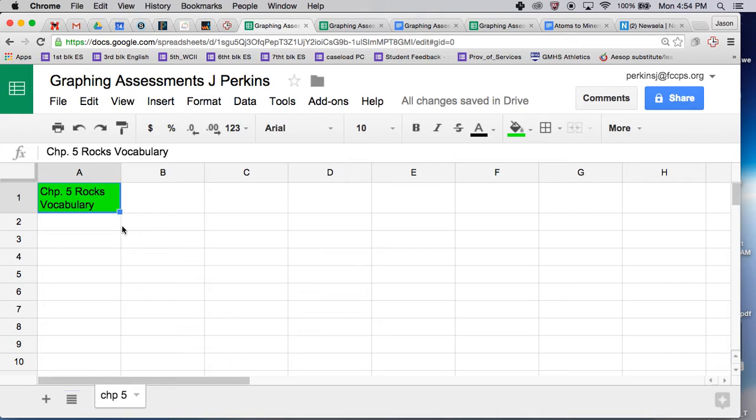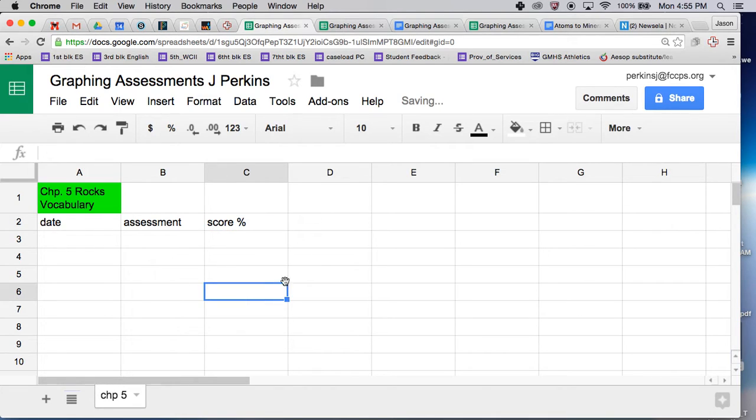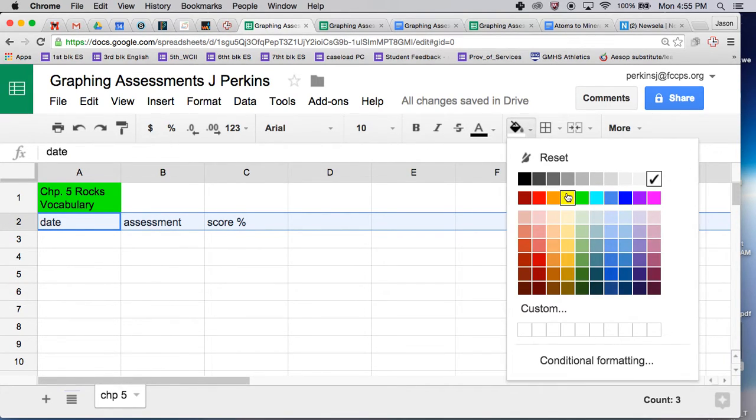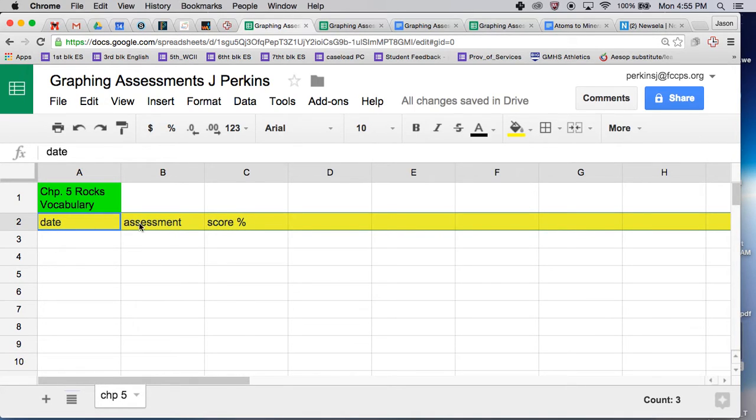Next thing I want to do is create headers. Okay, so we're going to be collecting three pieces of data. So my first header is going to be date. Okay, so I'm going to go to column A, row 2, and I'm going to type in date. I'm going to hit tab. Next piece of data we're going to collect is the assessment that we're taking. So the assessment, and then the final piece of data we're going to be collecting is our score in percent. Okay, so we have our headers here, all right, for our data. So I'm going to come here, and I will also add a little color to this. So we have our date, assessment, and score. Those are our headers, okay?